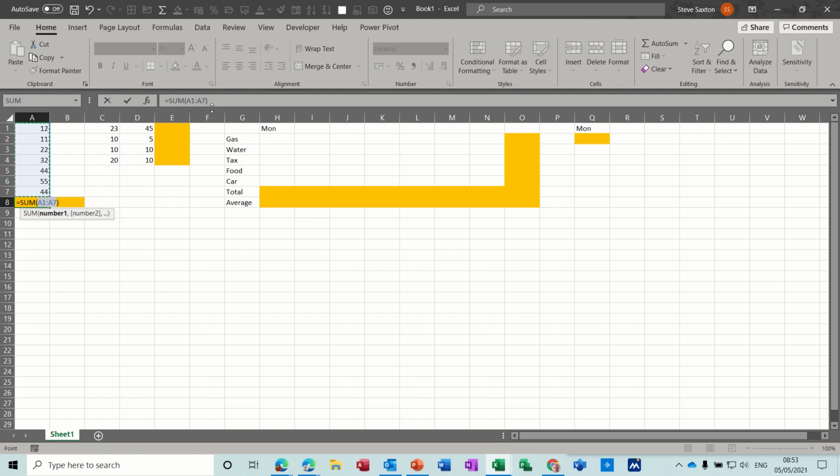It also says it up at the top here on the formula bar, equals SUM A1 colon A7. That's how you would type it if you didn't click the AutoSum button. That is what I want. That is correct. So I can click this little tick and it will give me the answer.